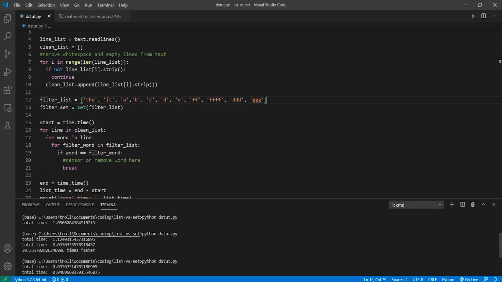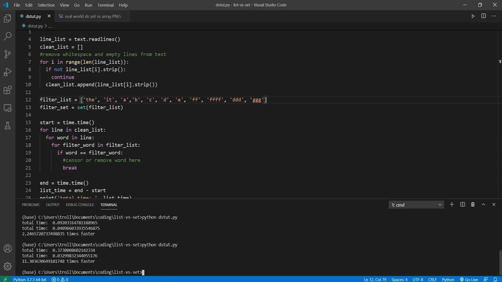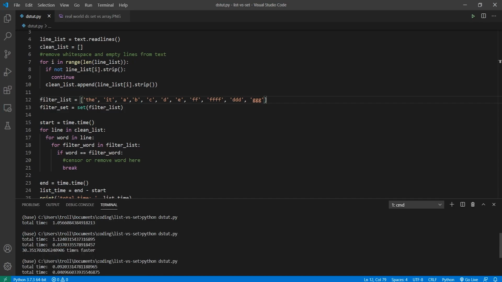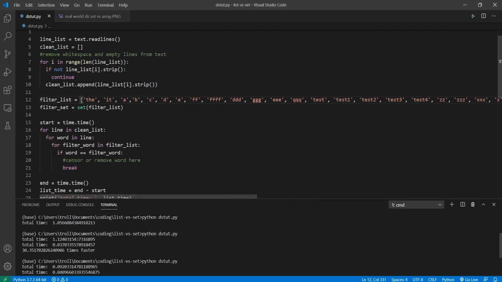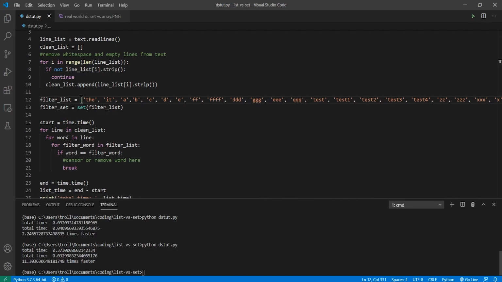It's right in that range of 0.4 to 0.32. So it's almost always staying in that same range, but this difference in speed continues to grow. So the first time was 30 times faster with the full length list. And with the only two, it was only two times faster.